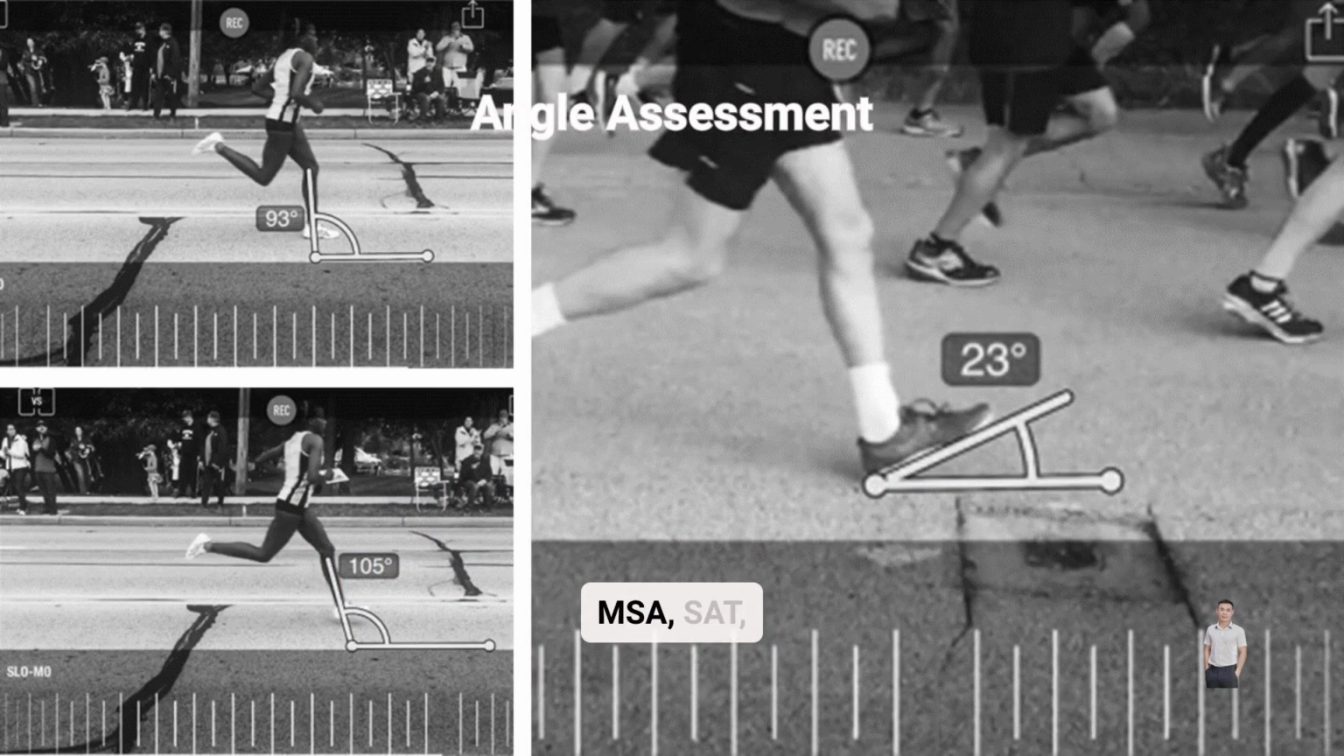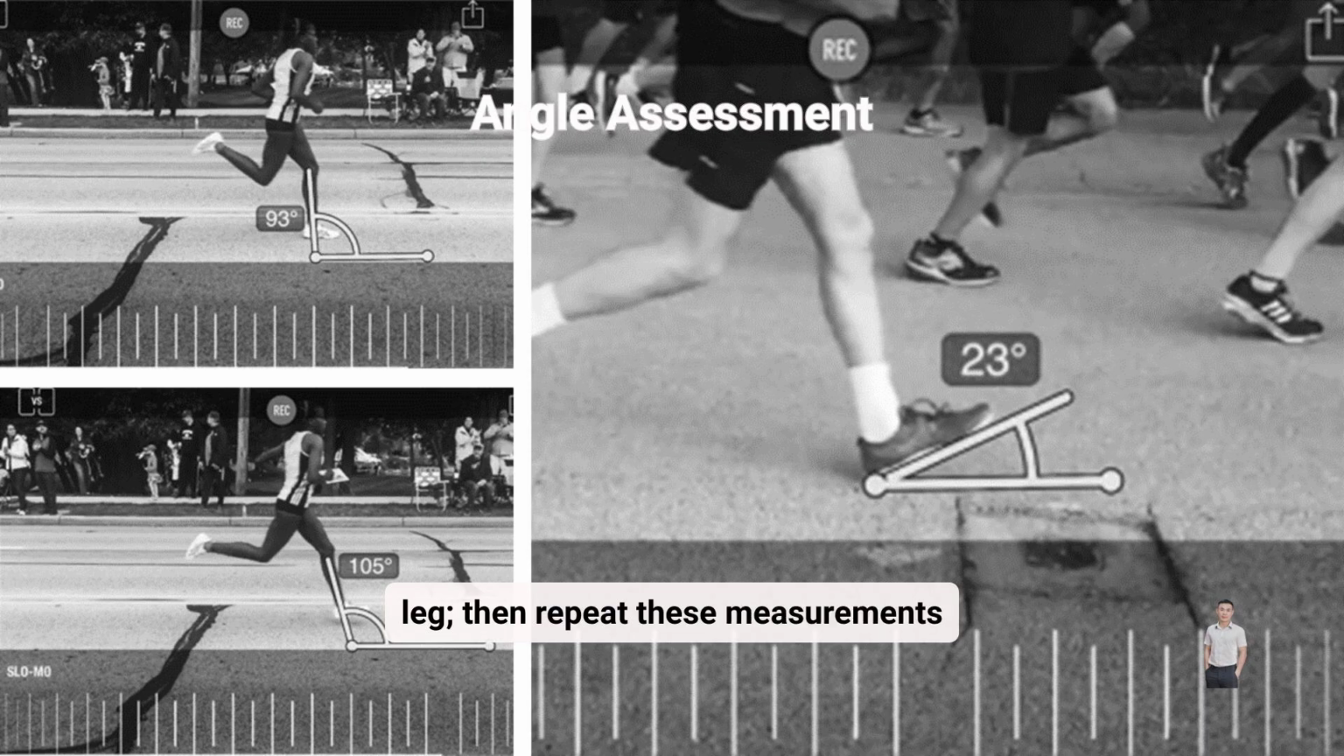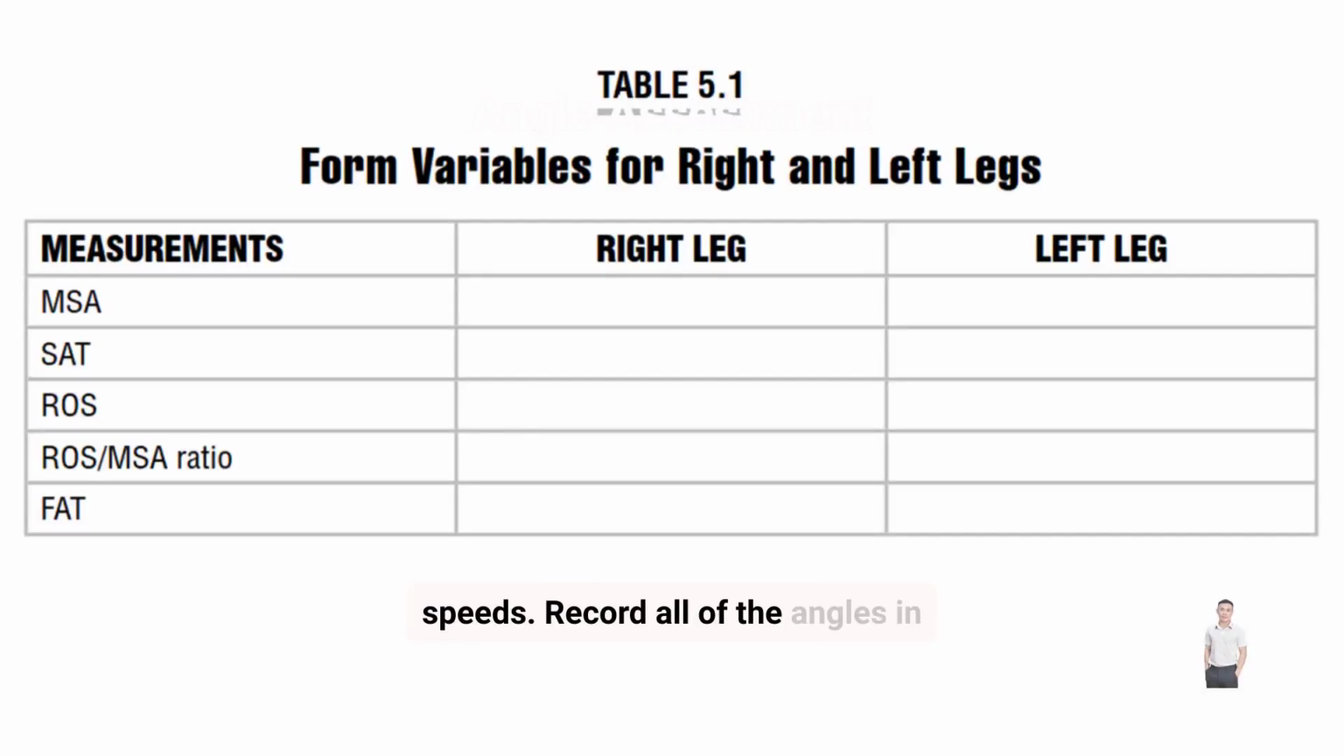Finally, measure MSA, SAT, and FAT for the other leg. Then repeat these measurements for the videos taken at moderate and high speeds. Record all of the angles in table form, table 5.1. All of these angles will be essential as you begin the process of upgrading running form.